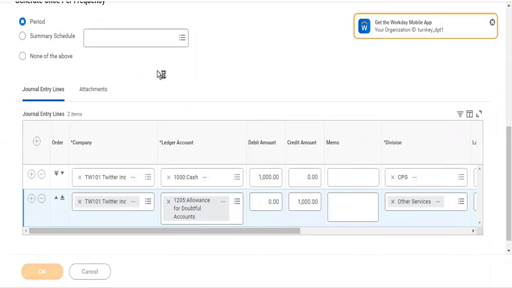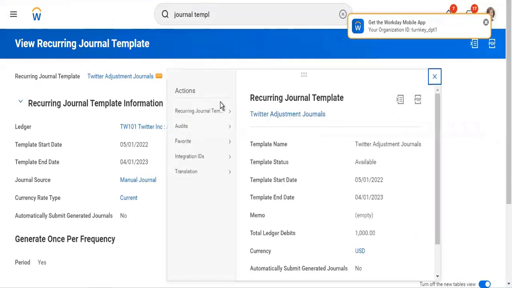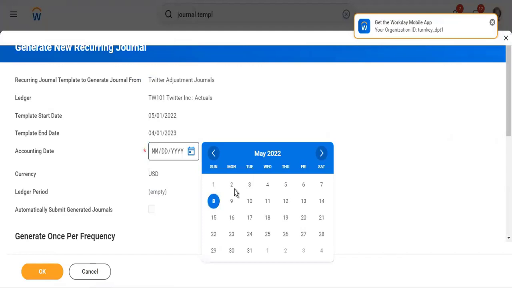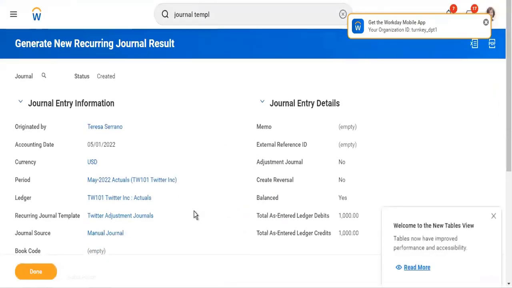If you want to edit this, come to this now. Once the template is ready, on the template option, you can say edit or generate new journal. So if you click on generate new journal, okay. So on every 1st of May till April 1st, it will create a journal.